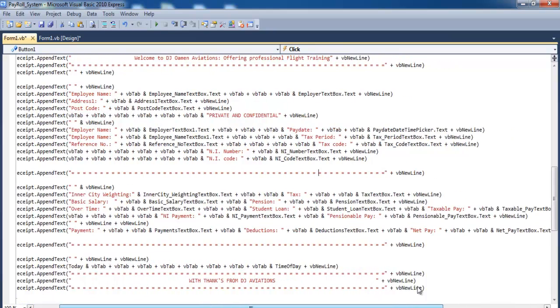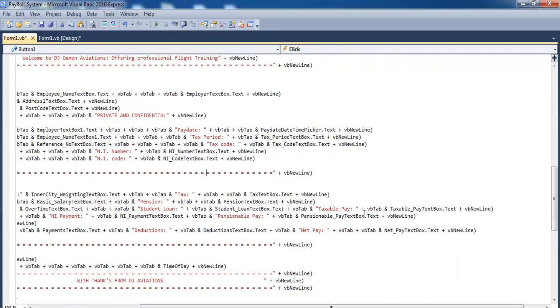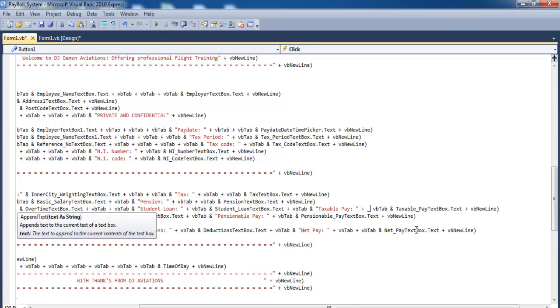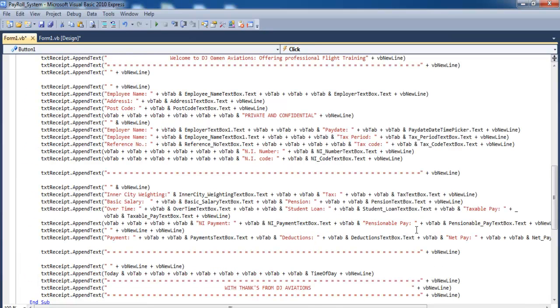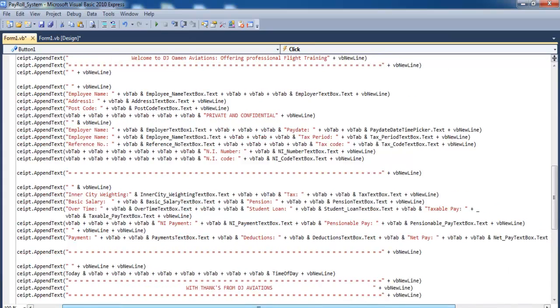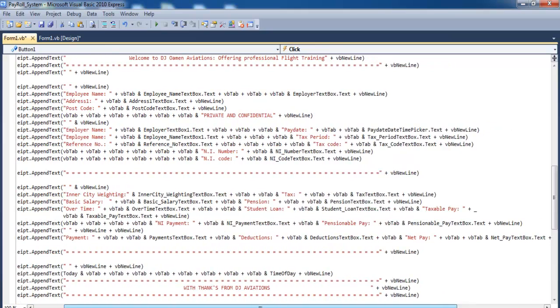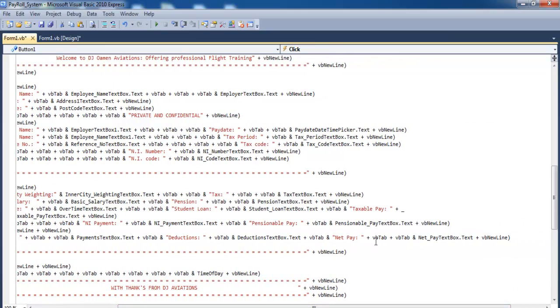Or maybe I should even break it up into two. There, I should do that. Okay, let's repeat the same thing for the other one. Yeah, I think that's fine.